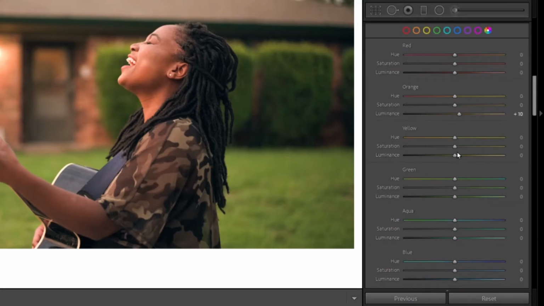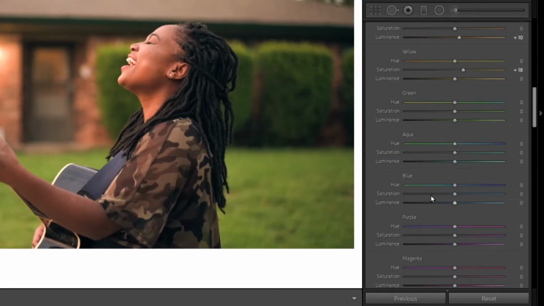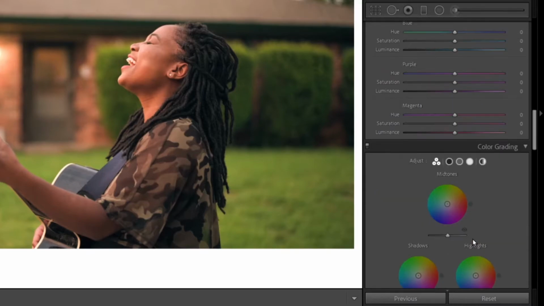Okay, and how about the yellows? Let's see, saturation. I'm gonna bring it up some. Yeah, I want my colors. Okay, I think that should be good. Blue. Ooh. Yeah, there's no blue in the sky, so we'll leave it at that.